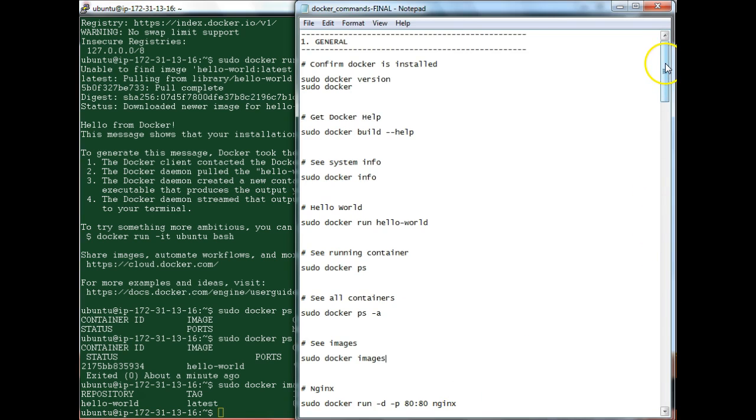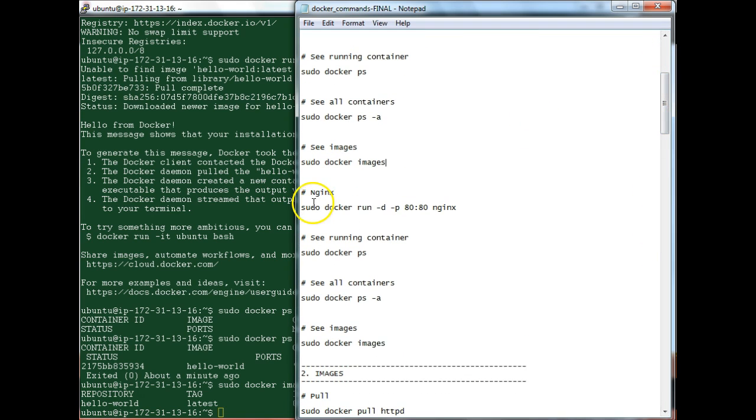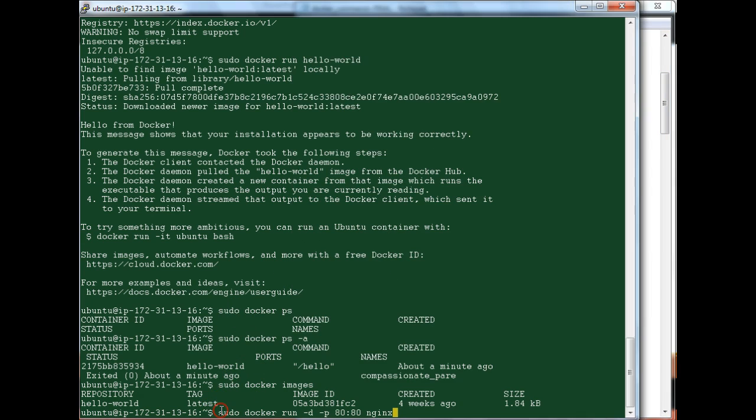Okay, we'll run another container. So if you don't have that specific image that you type in with sudo docker run whatever, it just goes to the Docker repository, finds one with that name, downloads it, and runs it.